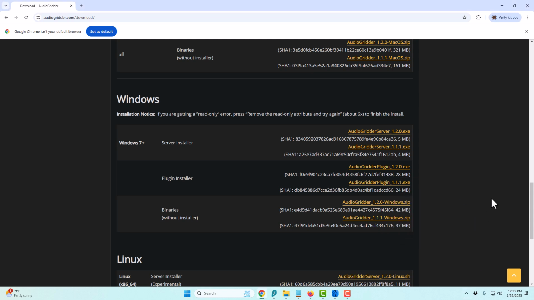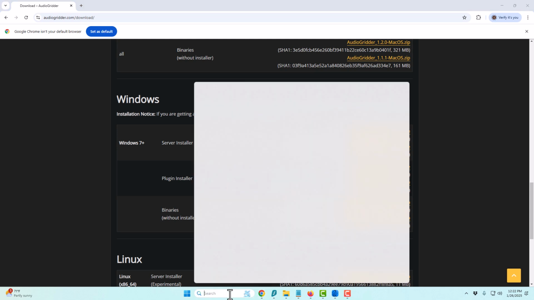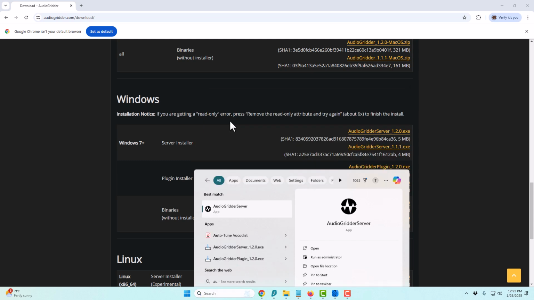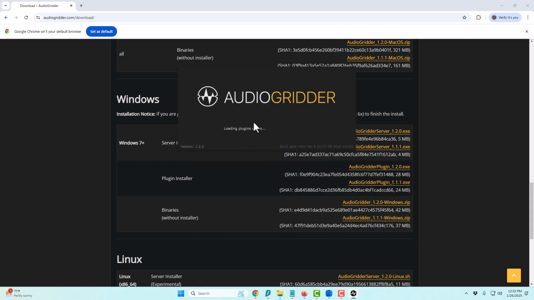When you run it, you have to run the server first. To access the server after you install it, you type it in and hit enter, and it's going to open up like this. It's going to load the plugins. This is the Windows server right now, people. You need this to run first before you open up your Studio One, your Ableton, your Reaper, your Pro Tools. You've got to run the server first.